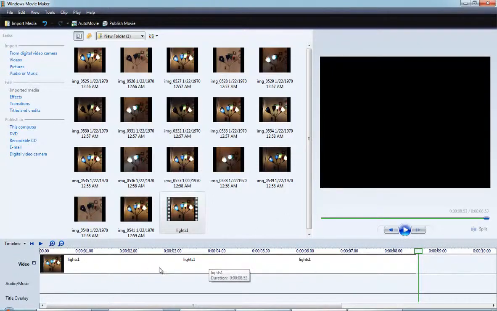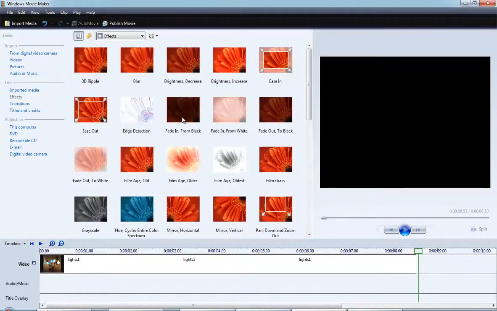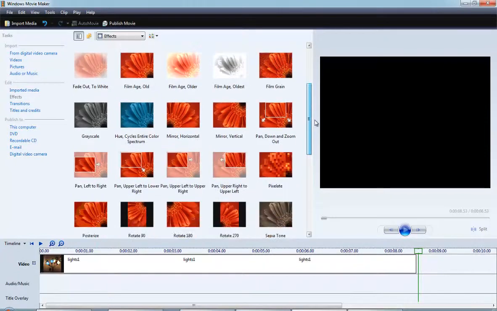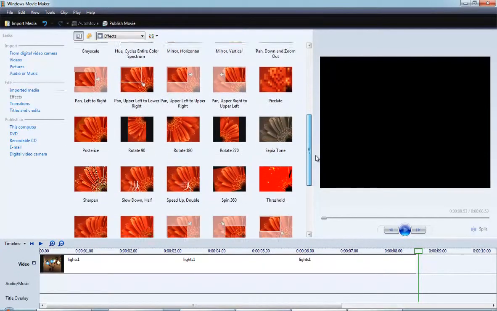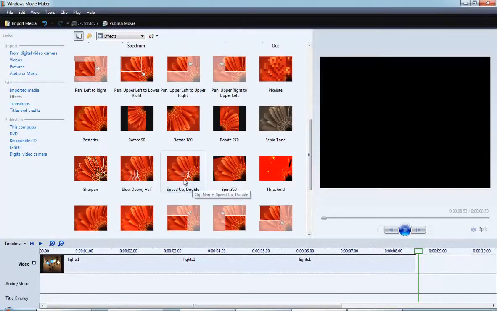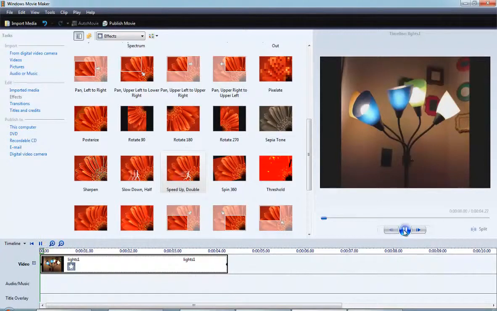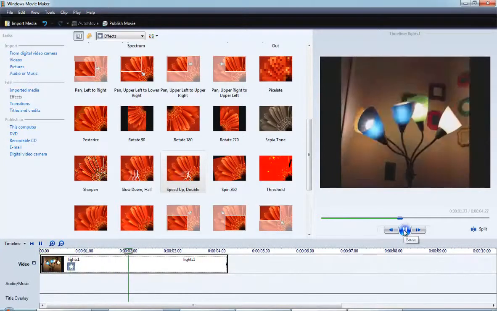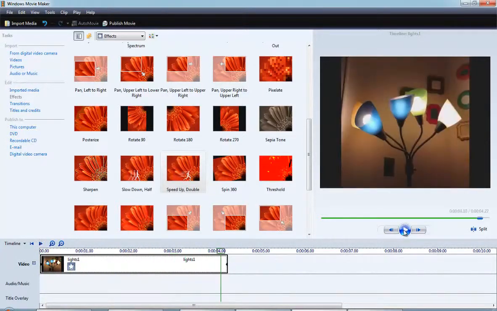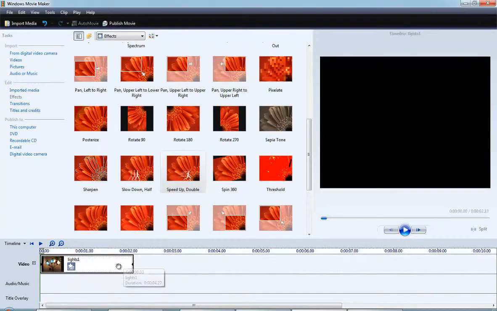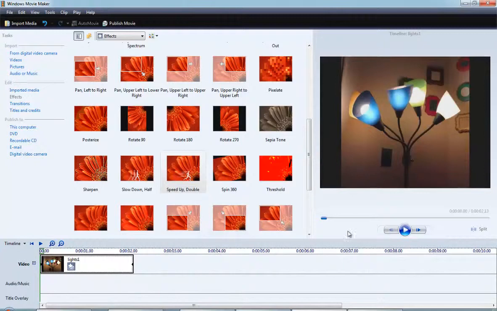Bring your video back in, and then you're going to go to Edit and Effects, and you're going to look for one, and yours will have a little guy that's walking, but you're going to look for one that's speed up double. See, I have my little guy, and so you're just going to click and drag it down, and then go ahead and look. And that looks pretty good to me. But if you wanted yours to be even faster, you just click and drag that down again, and it will make it even faster.